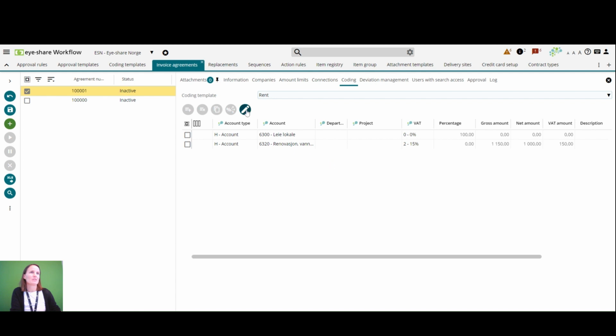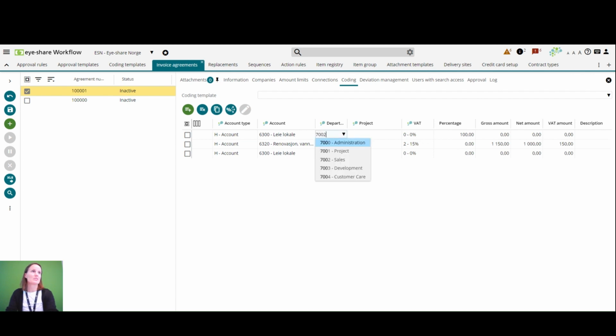It's possible for me to modify the coding, and I can copy this line. This should be split by 2 departments.